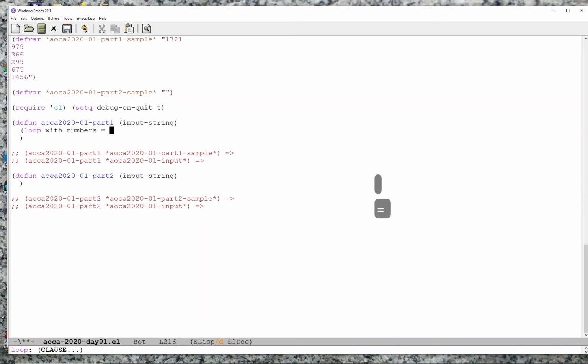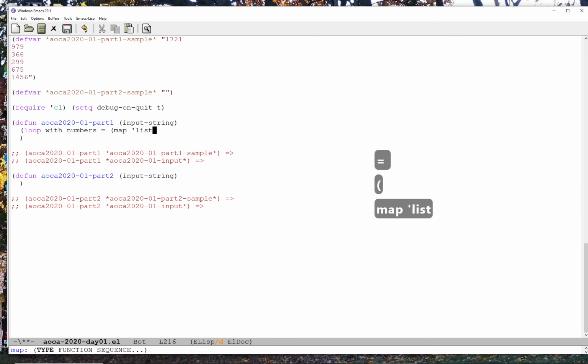And what I'm going to set it to is calling map to produce a list of, and the map will take a function. If you look down at the bottom, you see that it says the type of the result and the function and then the sequence that we're going to map over. So what I'm going to use is string-to-number, which is a built-in elisp function. So we're going to apply that function to each number in the sequence.